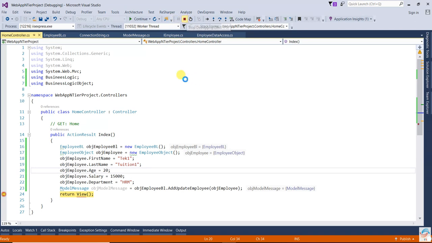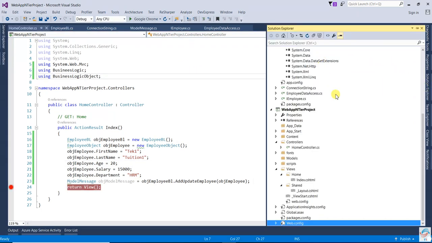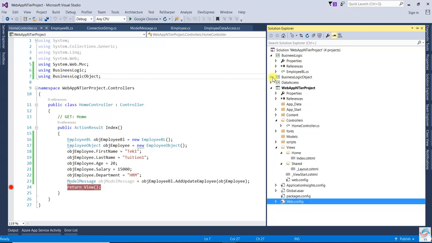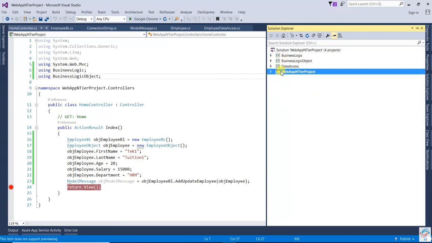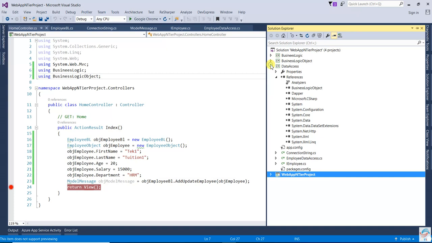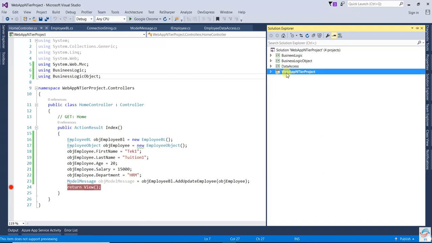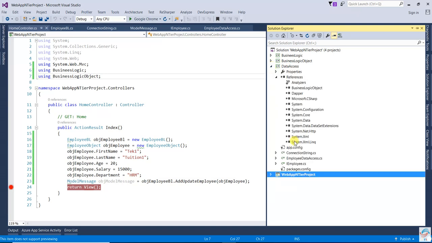Now, for the conclusion, I have created three different projects. The first project is the presentation layer, and three are class libraries. First is the business logic, then business logic object, and then data access layer. Your presentation layer is not directly connecting to the data access layer. The presentation layer is connecting to the business logic layer, and the business logic layer is connecting to the data access. In this project I have used the Dapper ORM.